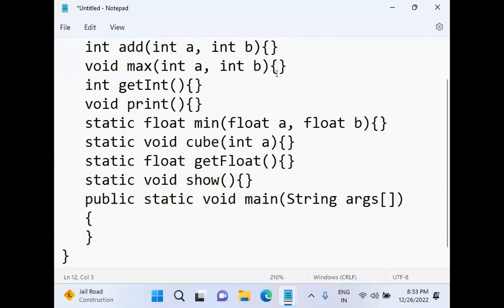Your answer can be right or wrong. Everyone try to write. Your answer can be right or wrong. If you get a 0 also, nothing will happen. You try to write. Okay, everyone. Instance methods call with object reference.